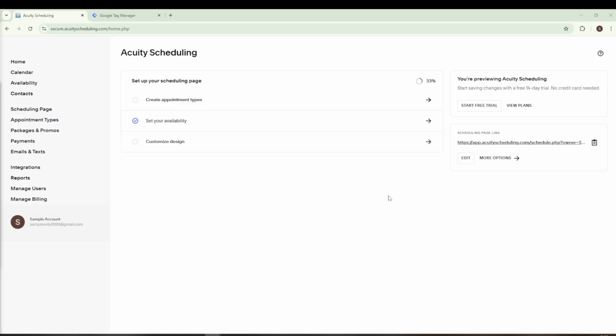Once you're there, you'll want to log in. You can do this by entering your email and password, or if you're looking for a quicker option, you can simply continue with Google for a faster login experience.